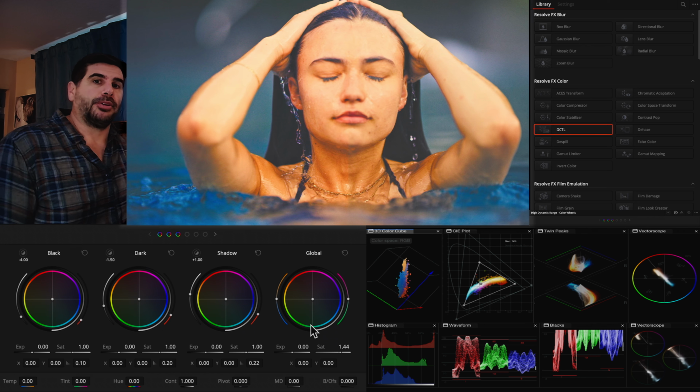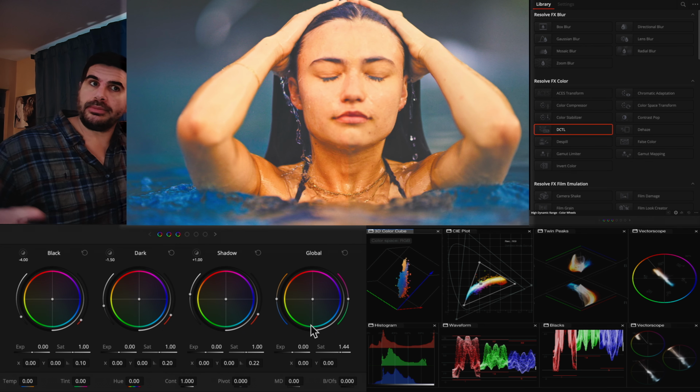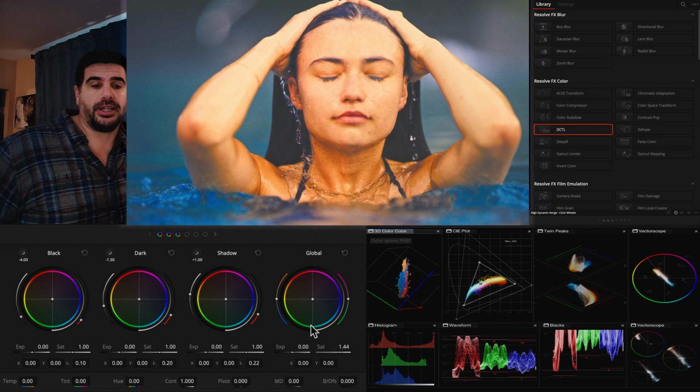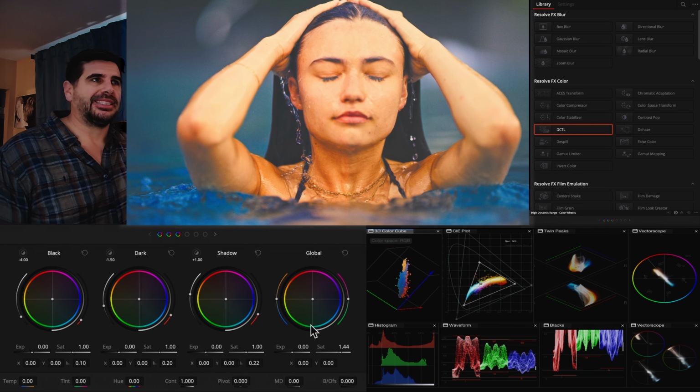Is there better? So it's functionally better than primary saturation. It's functionally better than color boost, but is it better than something else? So let's dive right in.